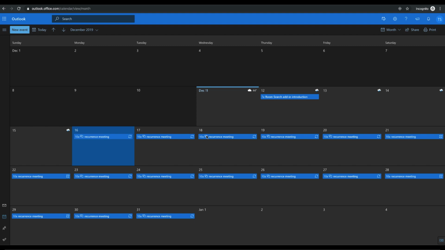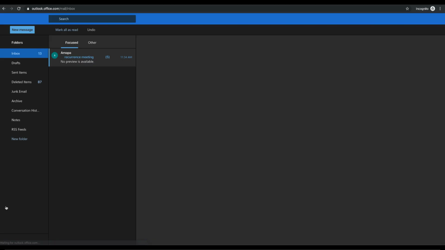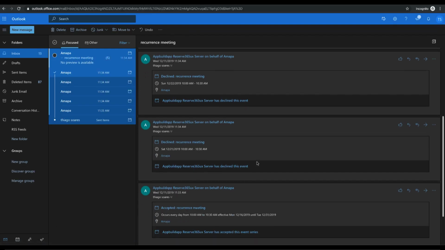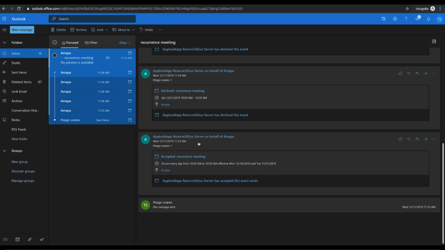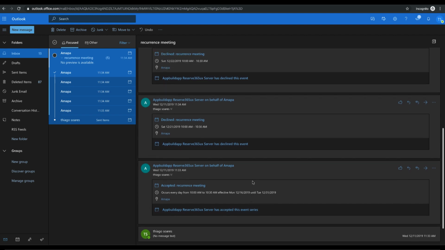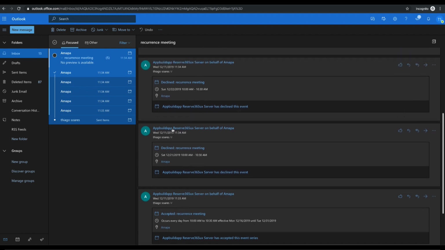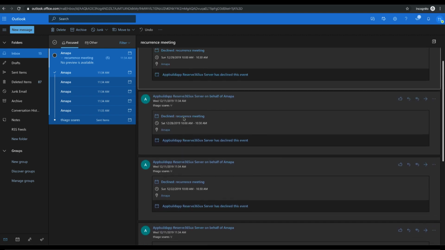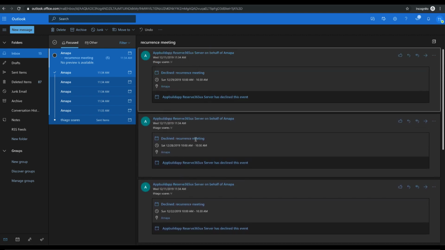Let's now switch back to our mailbox. I can see that the TRIRIGA server initially accepts the meeting for the AMAPA room for our occurrences on the series, but after that it declined the reservation for the occurrences on Saturday and Sunday. So we have 2 weekends that were declined. So we have 4 declinations.